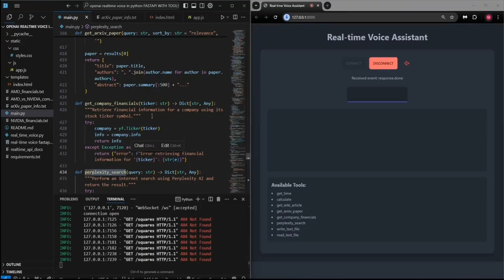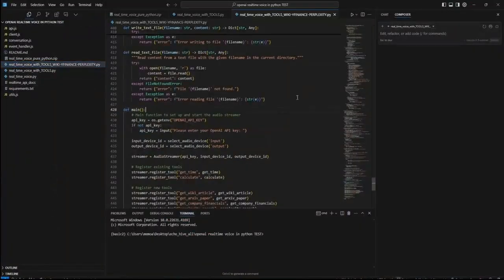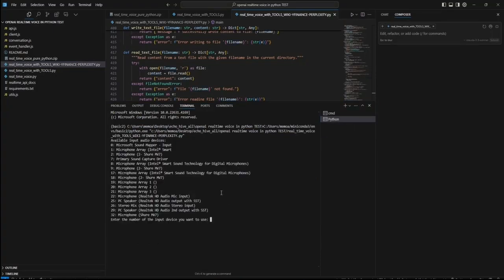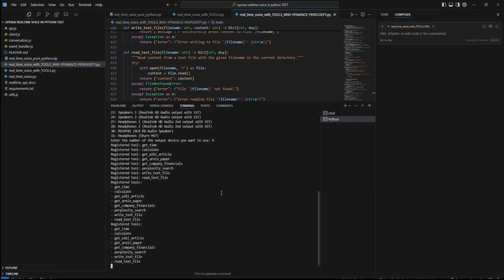So now let's actually review the code and try to explain it. But actually, before that, let me show you the terminal version as well. So this one runs in the terminal. Let's run it quickly. It's going to start right here. We select our input and outputs.